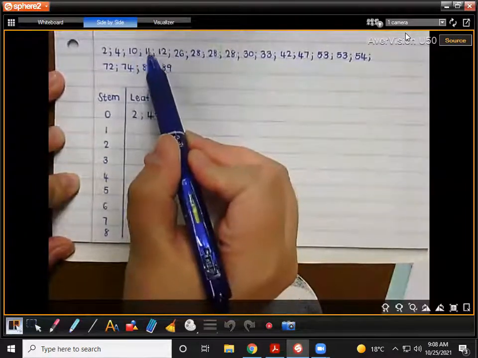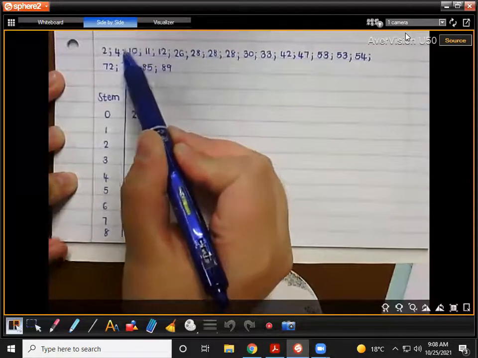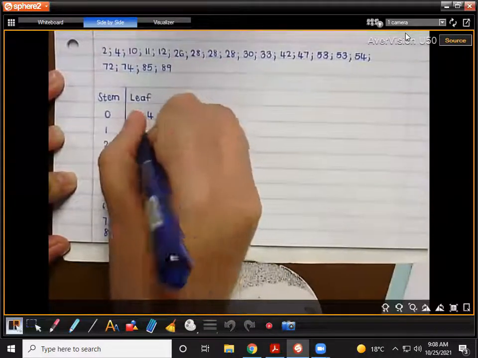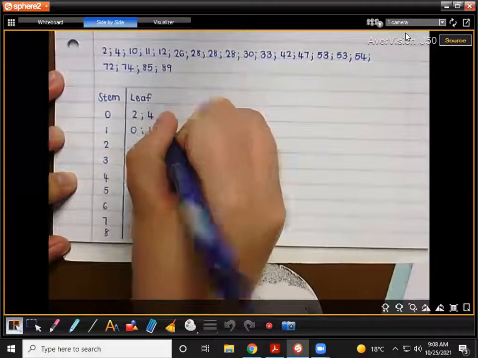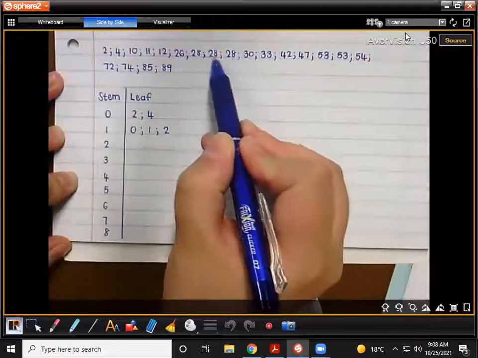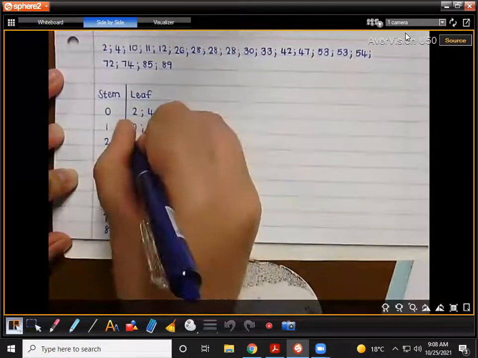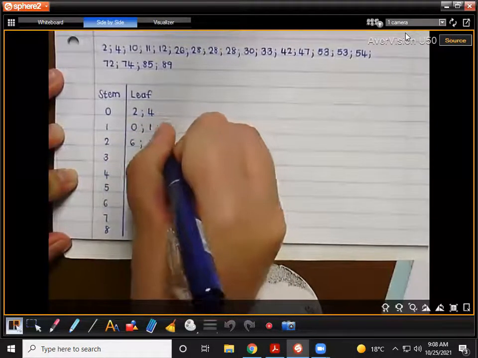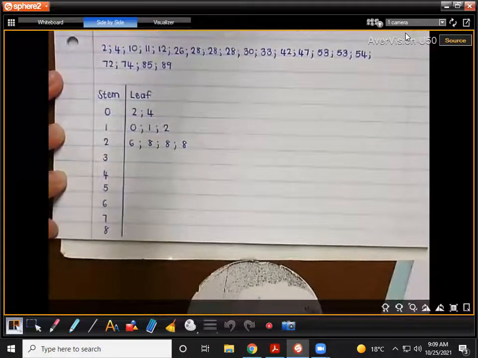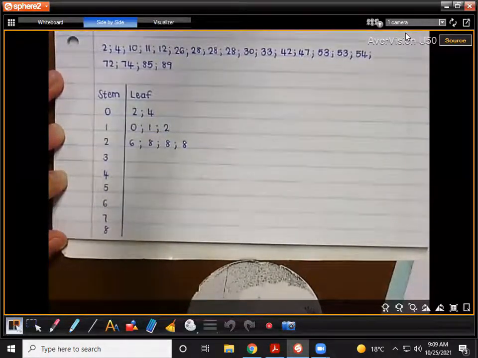Now we have 10, 11, 12. Now if the number is 10, what is my units digit? 0. So we're going to put a 0 and then a 1 for 11 and a 2 for the 12. Then for our numbers that are in the 20s, we have a 26 and then we have 3 28s. So we're going to put 6 and then we need to put 3 8s. Right? I have to list all of those numbers even if they are doubles because there were 3 people that are 28. All right, and that is relevant.